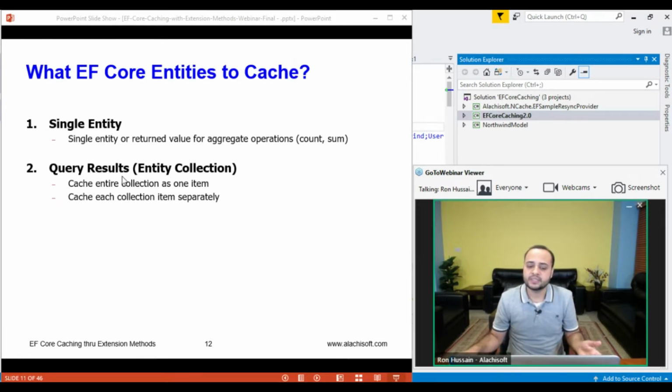Similarly, we have query results. It could be an entity collection. So it's not a single entity, it's a collection of entities. There are two options. You can cache the entire collection as one item in the cache, or you can cache each collection item, each entity within that collection, separately in the distributed cache.